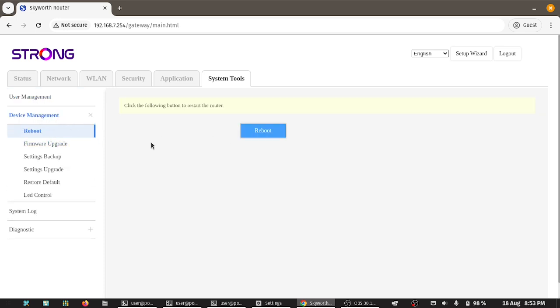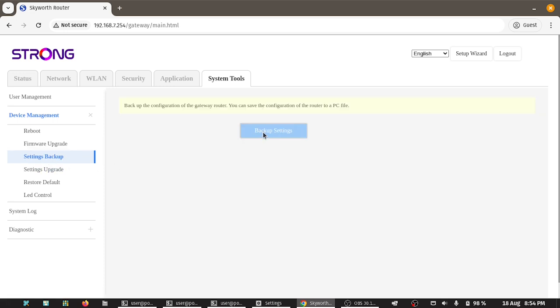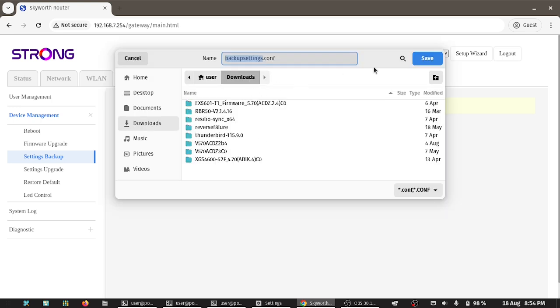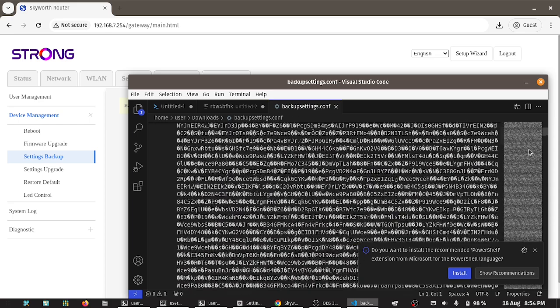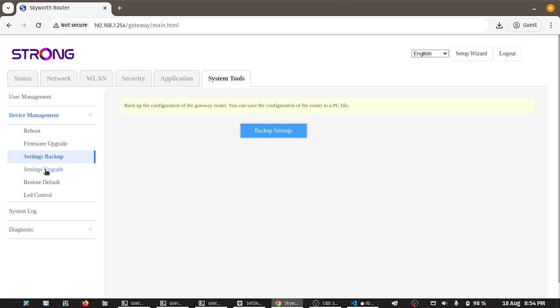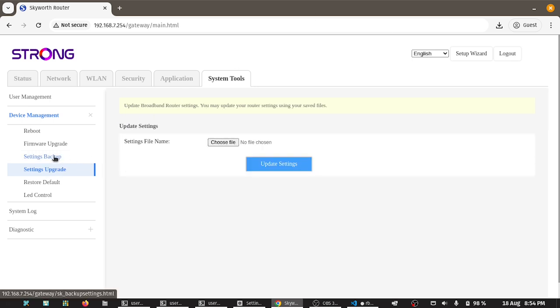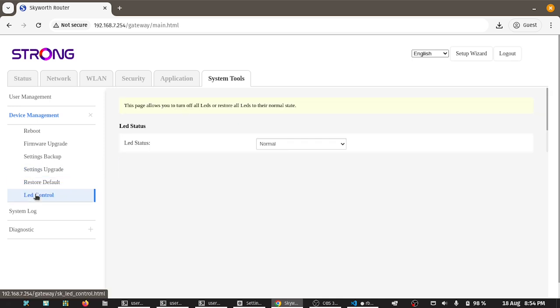Device management, you can reboot it, upgrade the firmware, back up the settings, and I'm curious as to whether that's an encrypted file or a plain text file. The answer is it's some sort of binary file, potentially encrypted, so you can't just open up the backup, change a config, and then re-upload it. Settings upgrade, which will be if you'd backed up your settings previously and you wanted to restore it, and then restore to defaults, which will factory reset the router.